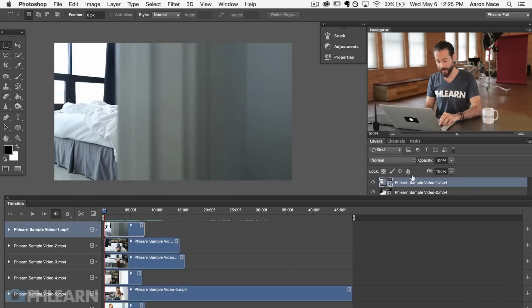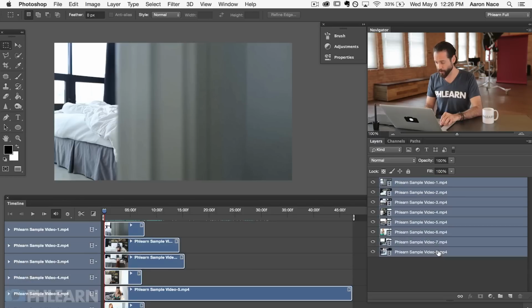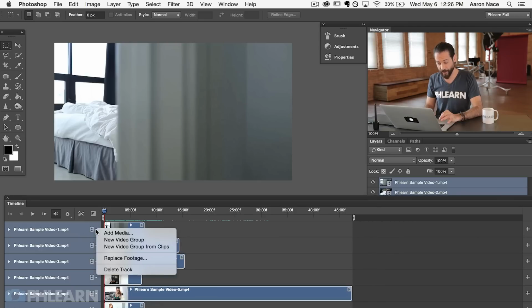So in order to do that, I'm going to shift click on all of our layers. So I'm going to shift click on all these layers here, okay? Now I need to load these into what's called a video group. So in order to load these into a video group, I'm going to go to this little clip. You can see it's like a little film strip with a down arrow. I'm going to click on that, and I'm going to go new video from clips.